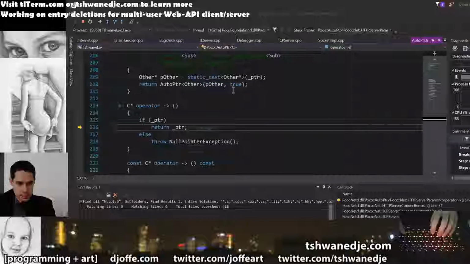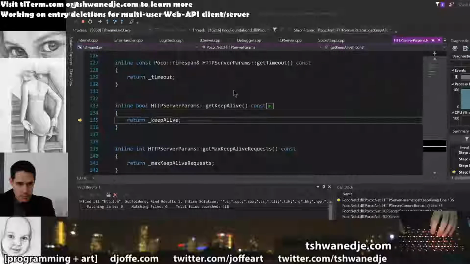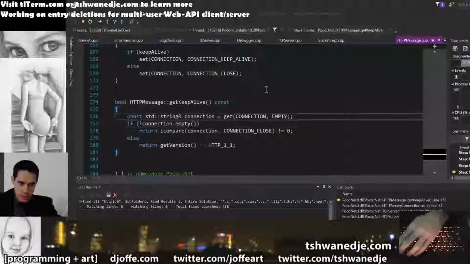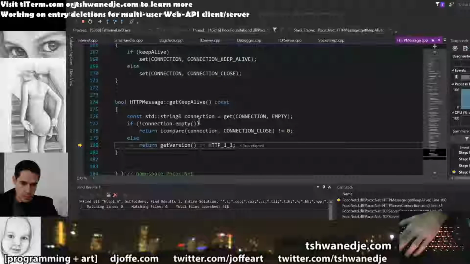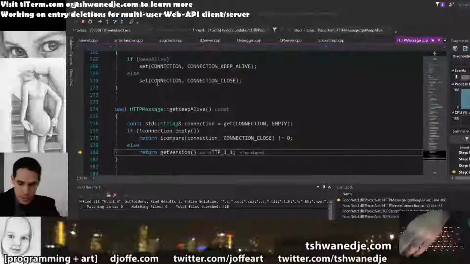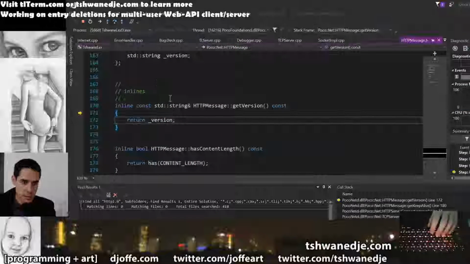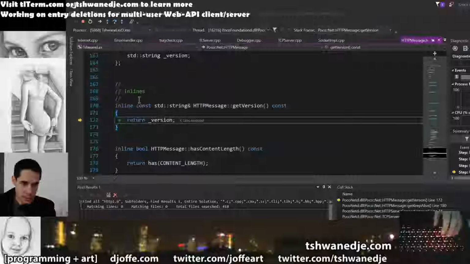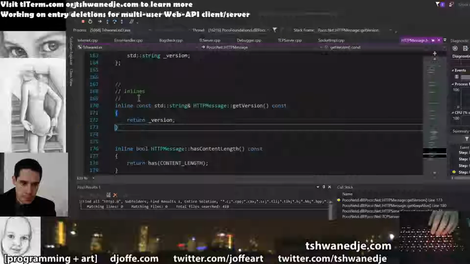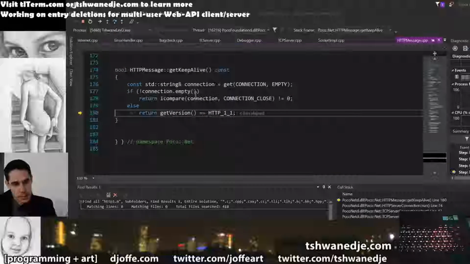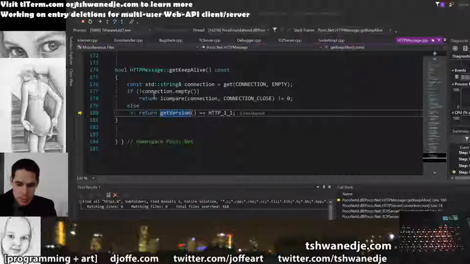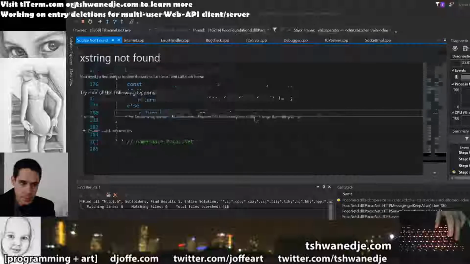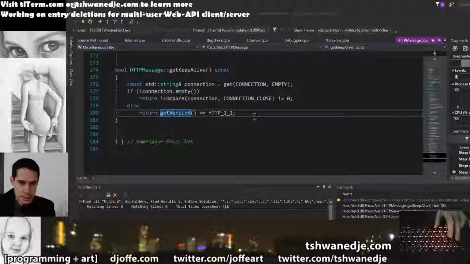F11. That keep alive value is true. F11. Let's see. Connection. Get version. Is HTTP 1.1. Let's see what the version returns. HTTP 1.1. Okay. HTTP 1.1. Oh no, man.